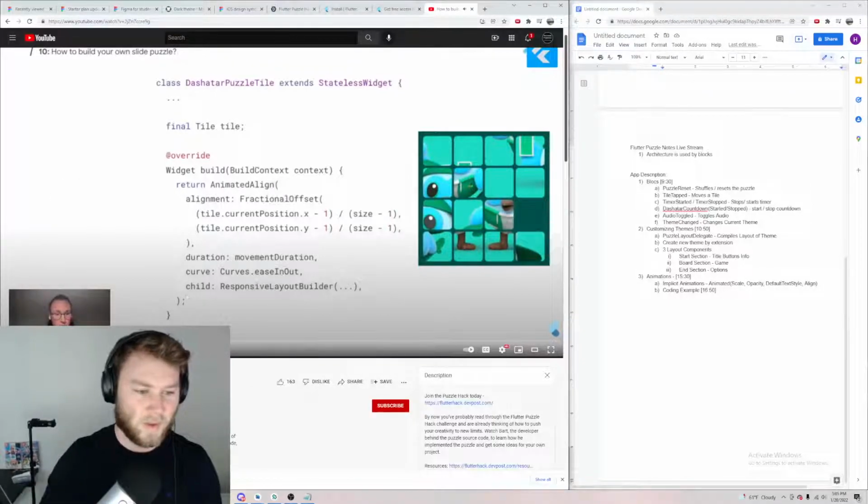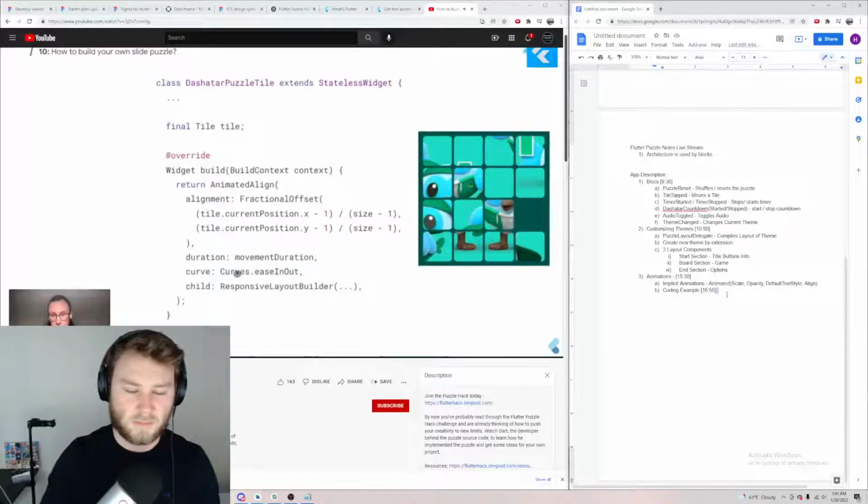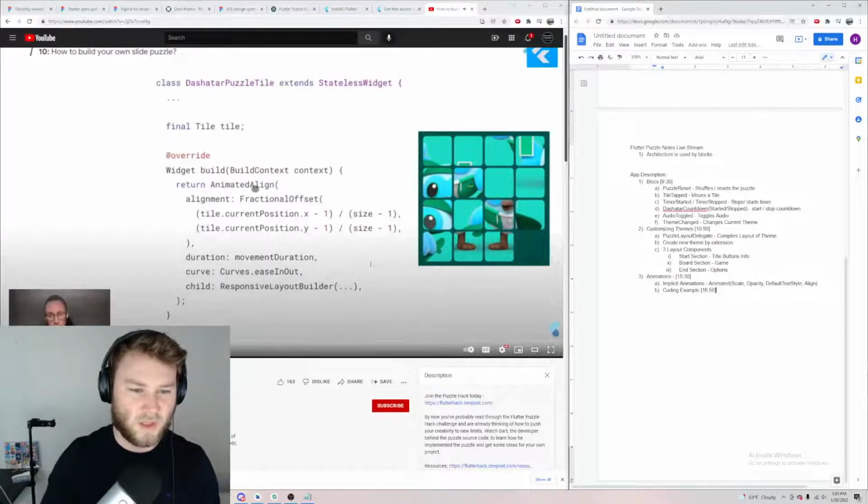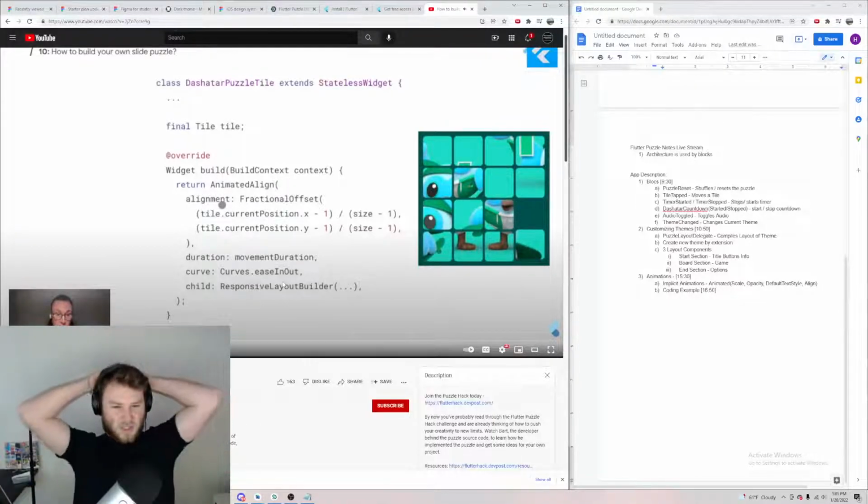Its current position is going to be updated, and it's going to be transitioned over the given movement duration thanks to this implicitly animated align widget. So how this works is the current position of the tile will change, and this will update the alignment property of animated align, current position dot x.